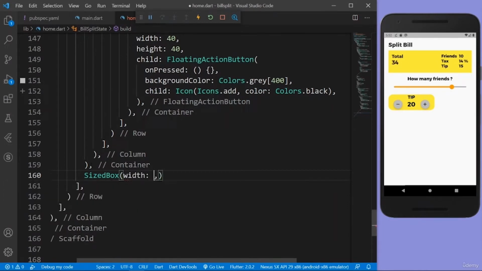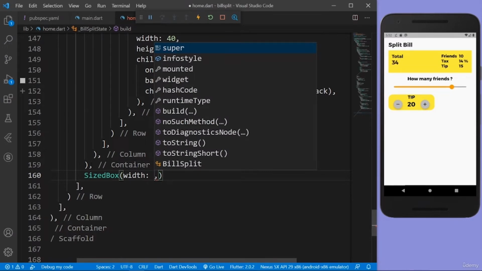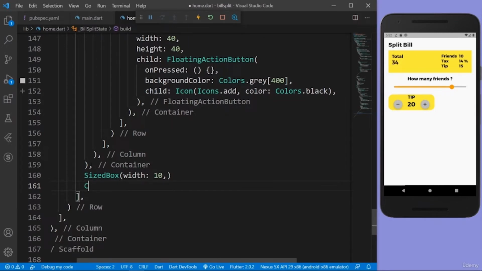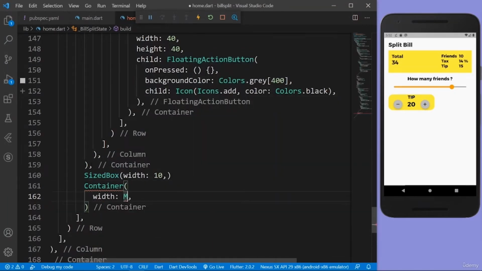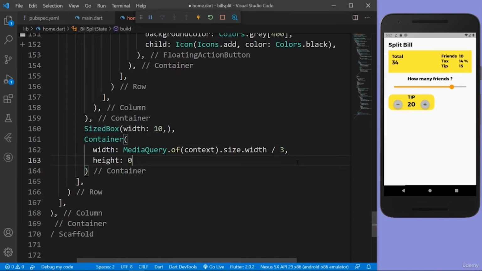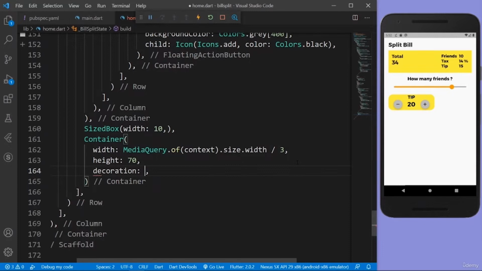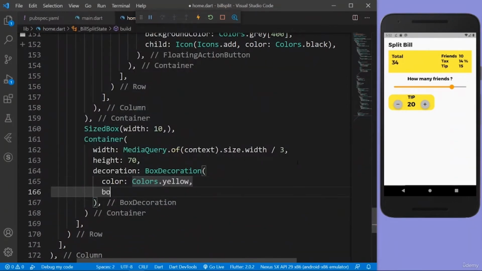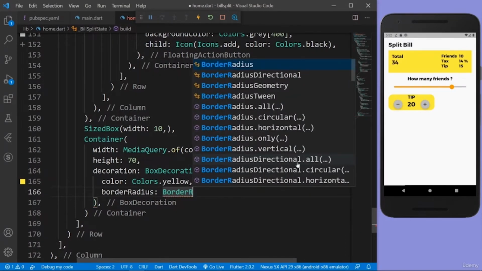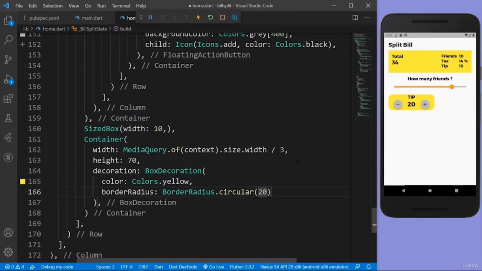So I'll have spacing in the horizontal direction. That's why I'm going to say 10 pixels width, not height this time. Let's again create a container. Let's give a width, and the width is going to take the whole device width and divide it by 3. So take 33% of the whole width, and let's also give a height of 70 pixels, and a box decoration and a color. The color is going to be colors.yellow, and let's also give a circular border radius. So I'm going to say border radius circular 20. It's the radius, I can't say pixels here, it's actually 20 radius.